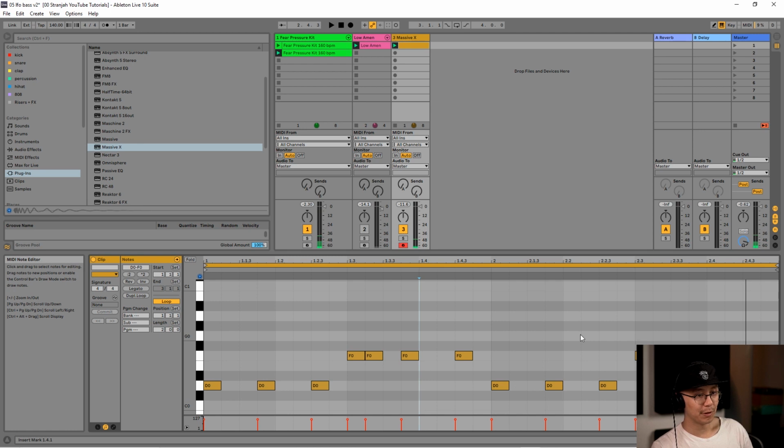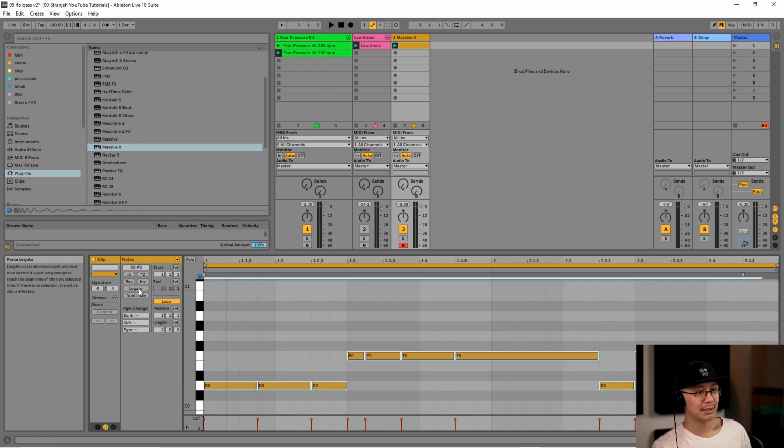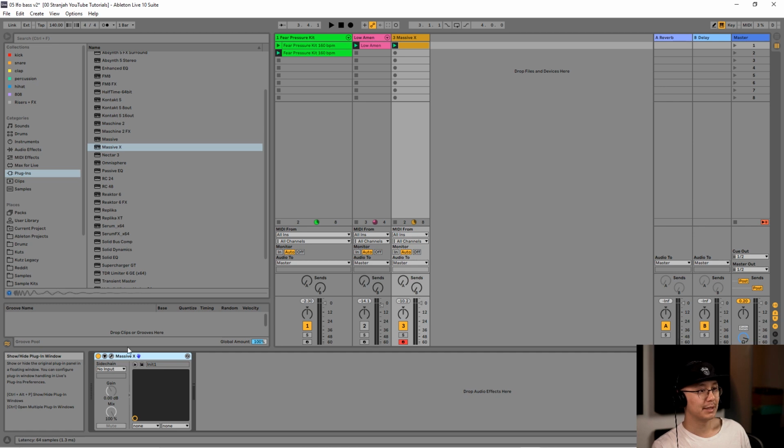So with the LFO bass pattern, we simply mute these 2 notes here. And then we're gonna use legato. Legato simply extends each note so the ends of each note will meet the beginning of the next note. So if we click that, each note lengthens. Now we're gonna go back into Massive X and further tweak the sound.